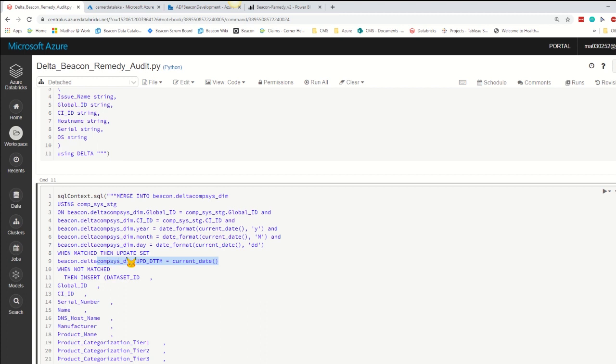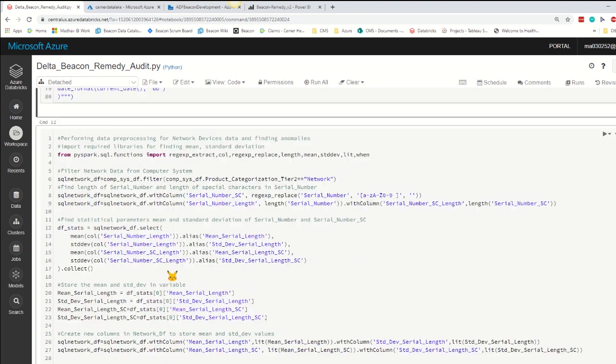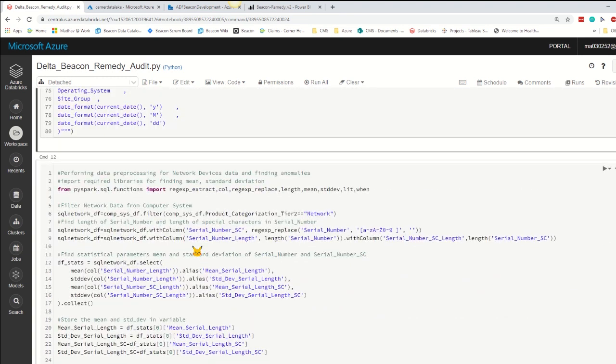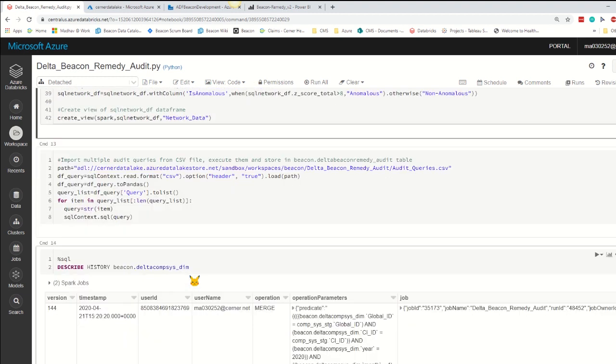You can specify multiple conditions over here. I'm just using a standard upsert condition. You can also do deletes if you need to. In my case, I don't have a use case for it, so I'm just using the upsert method. Once I do my upsert, I'm going to come back to this command a bit later.